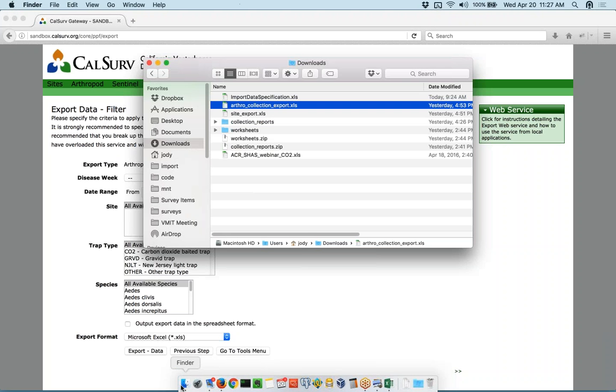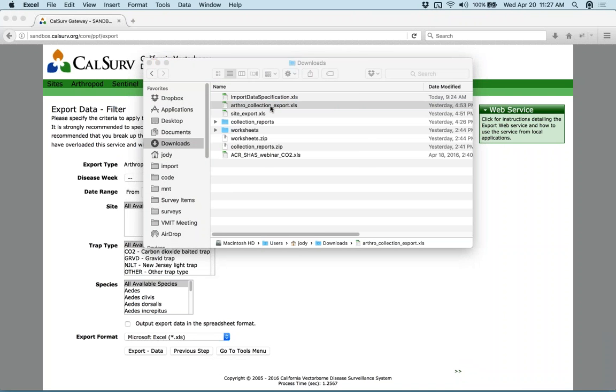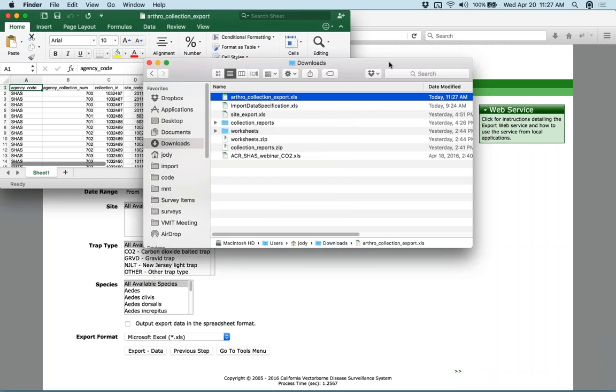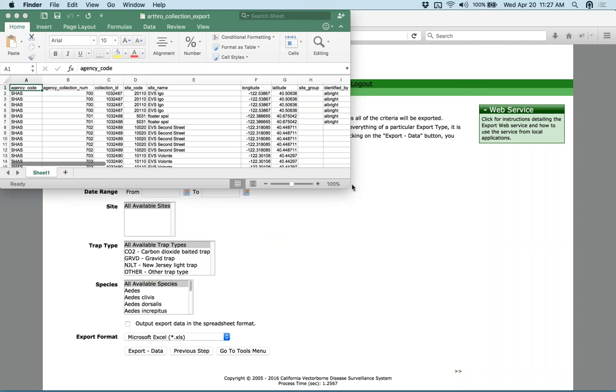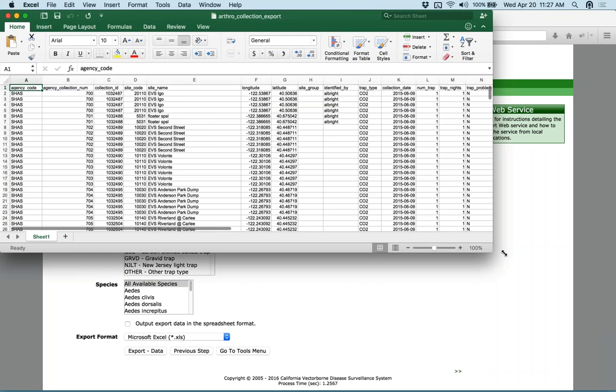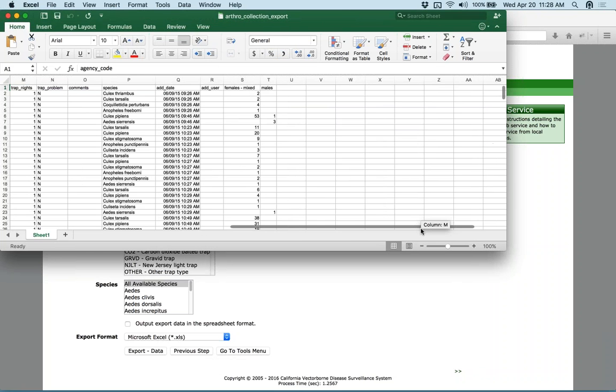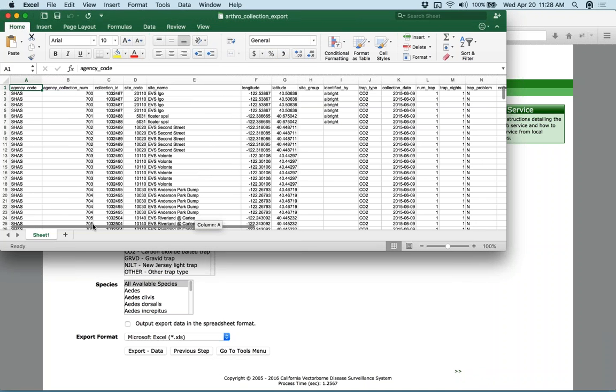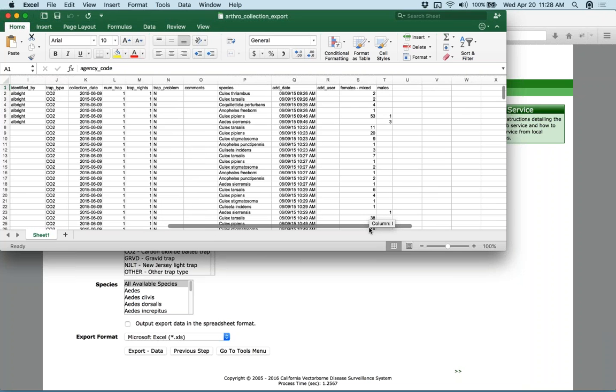The other note of caution on exporting collections in particular is that, even if you want to analyze only one species, it's a good idea to just leave all available species checked, because one risk is that if you pick only a certain species, the gateway only exports collections that had that species. So if you had 0 of that species, those are still important collections for your analysis. And the zeros, of course, matter, but they would be excluded if you get too specific with the species. So I actually always use all available species as the option.